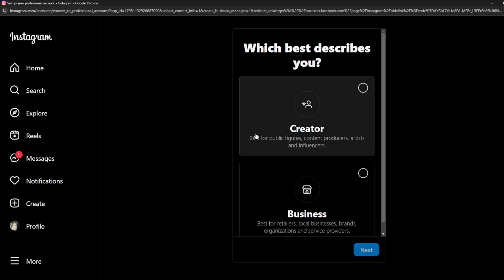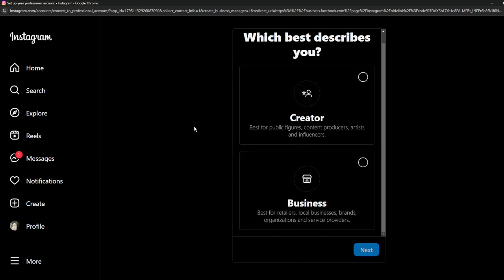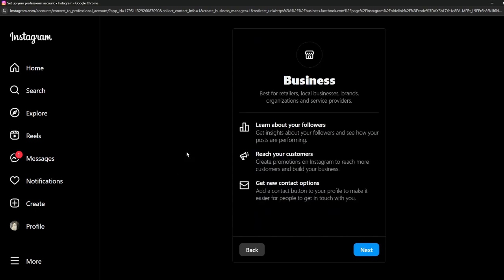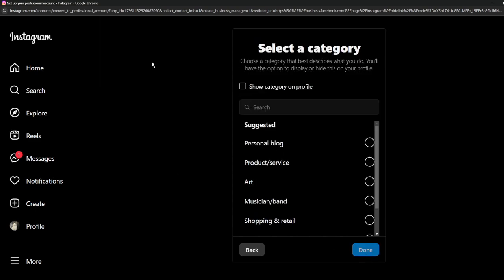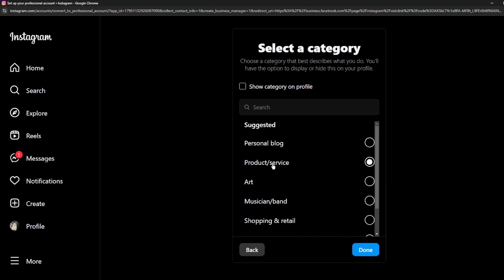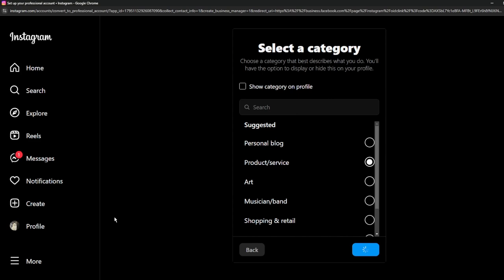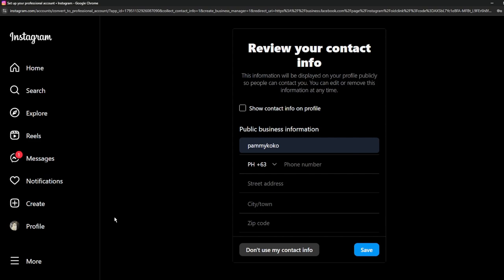Right here it asks me which best describes you. Since we're setting up an Instagram shop, I'm going to click on business and then click on next. Maybe music, a grocery store maybe, or a personal blog, or product or service. And then continue. I'll switch to a business account. Wait for that to load a bit. Then it'll ask me for my information. And then once we have our Instagram loaded right here, okay.